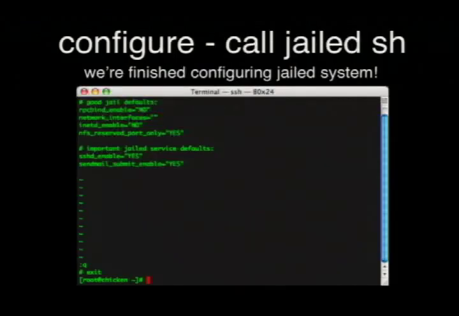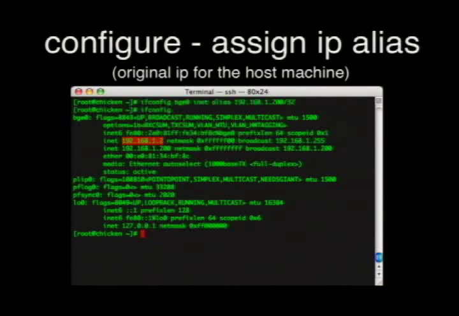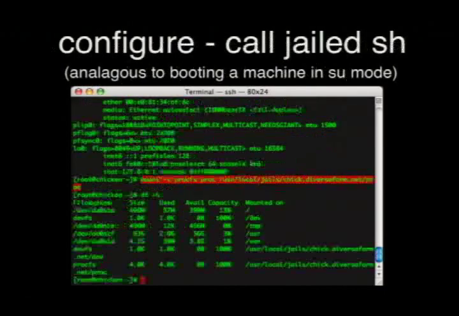And we configure it. Yeah, we're finished. So we exit out of that shell, the jailed shell, and we're back in the host machine, chicken. And we're going to add our IP alias. We're going to give chicken a .200 address, following, again, the man page. Our host has .2. We're doing pretty good.